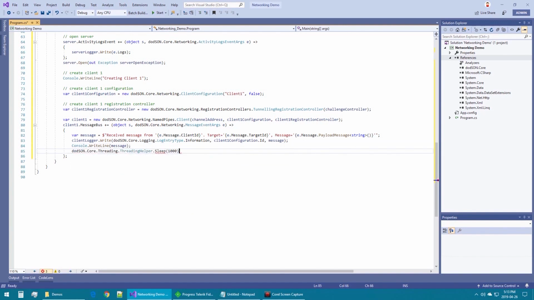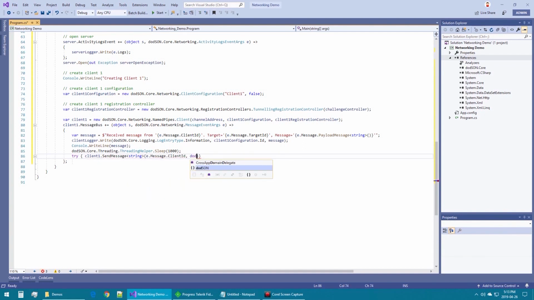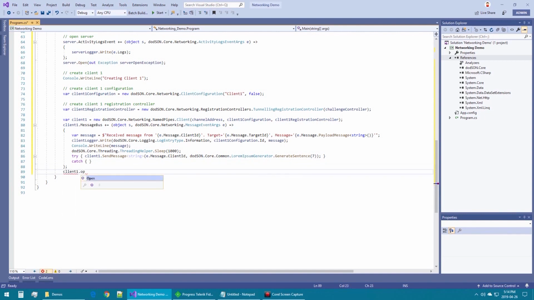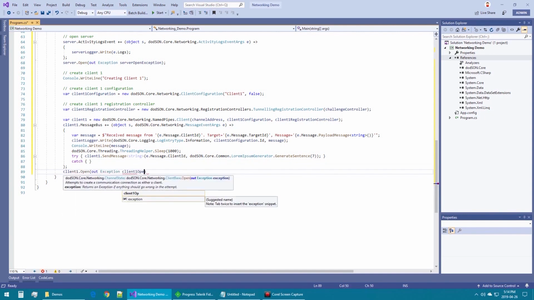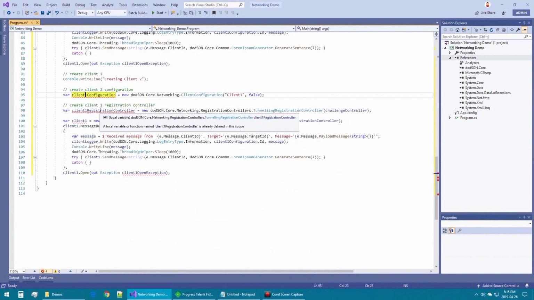We will then wait 1 second and send a message directly to the client that sent the message. This will set up a message oscillation. Client 1 will receive a message from Client 2 and then send a message back to Client 2. Client 2 will then receive a message from Client 1 and send a message back to Client 1, and so on and so forth. Next, we will create Client 2.